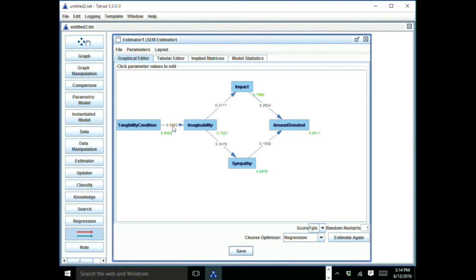Okay. Now let's see what I find. So this coefficient has a p-value of 0.01, significant, and it says that the tangibility condition did affect imaginability, if this model was correct, at that degree. Imaginability has a positive impact on impact, p-value of 0. Has a positive impact on sympathy, p-value of 0.0006. So according to this model at least, the way they set up the experiment really did have a substantial effect on whether you thought you were going to have an impact and whether you thought you had sympathy for the targets.